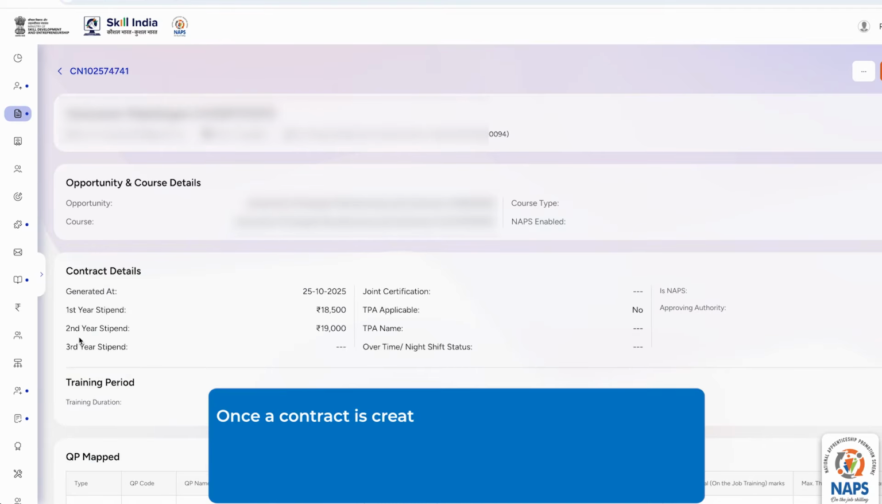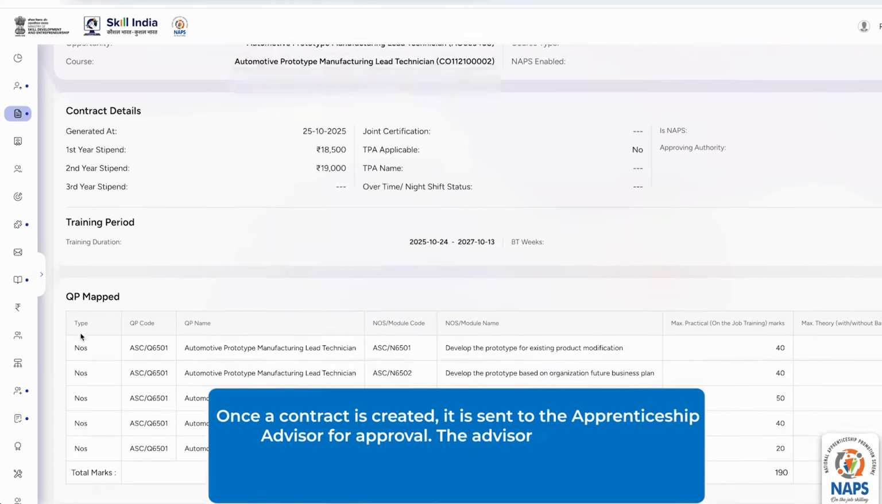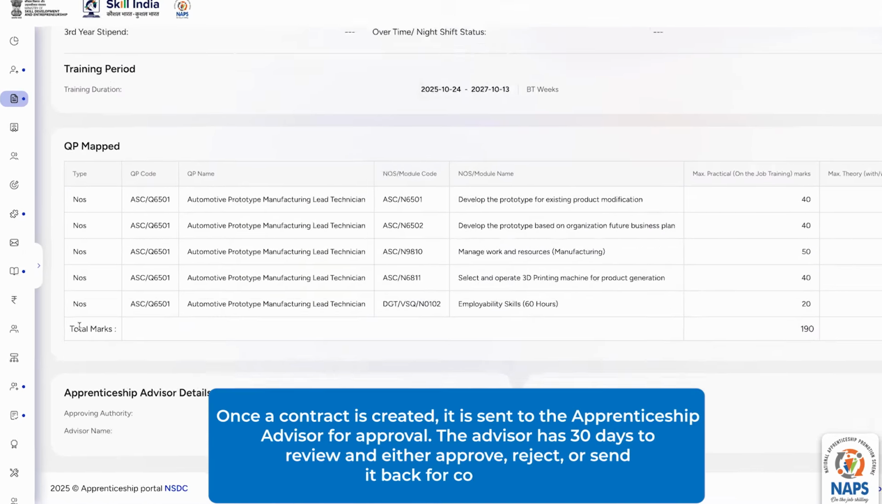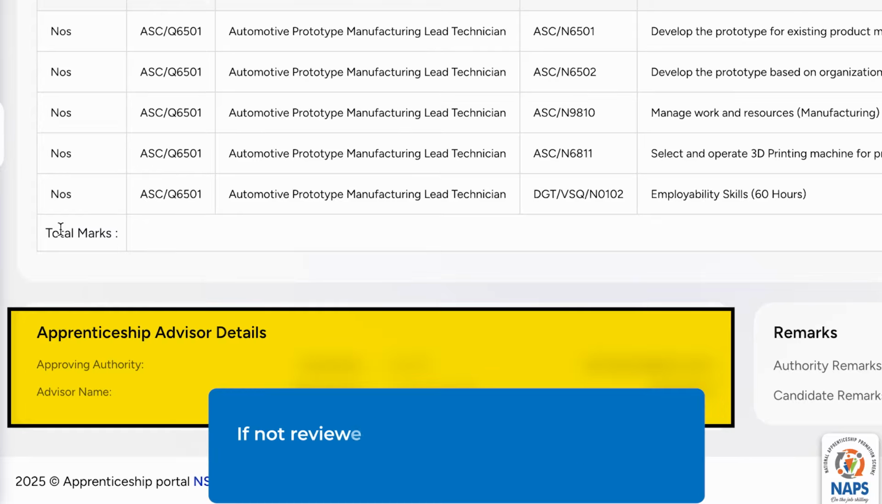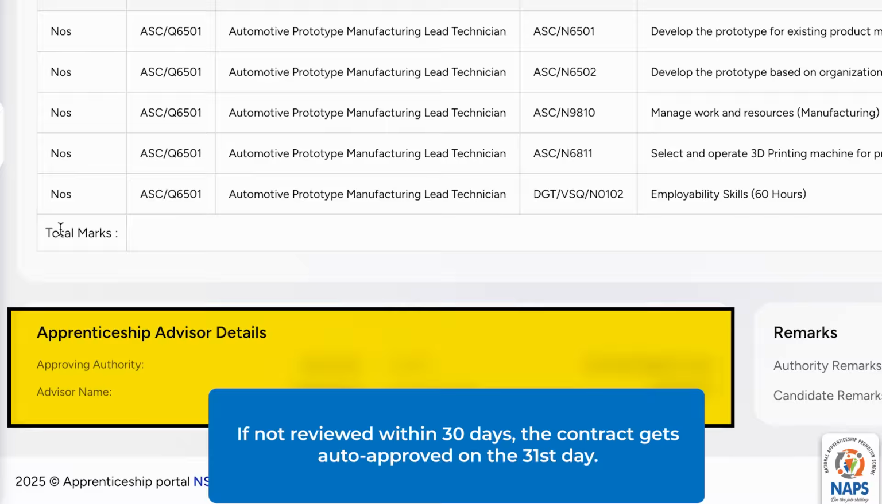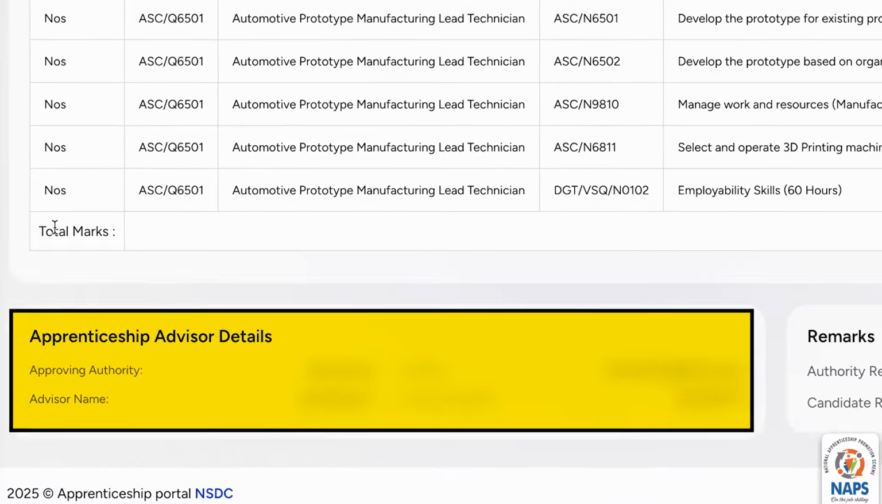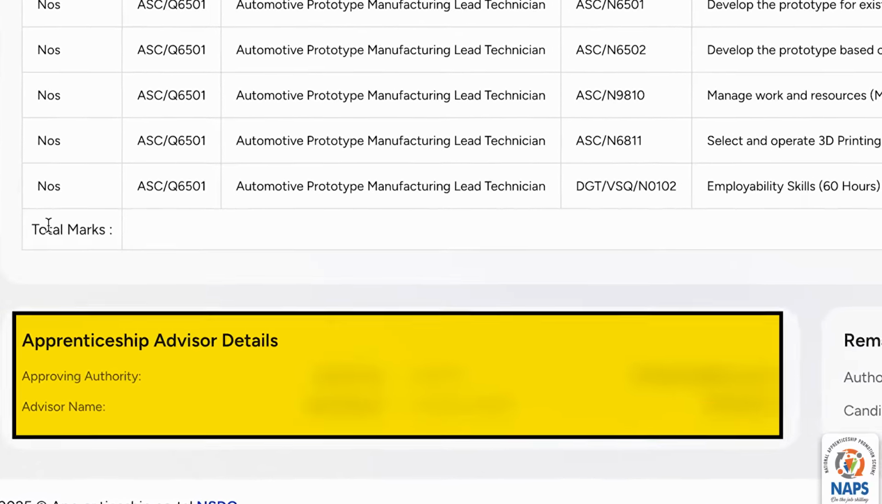Once a contract is created, it is sent to the apprenticeship advisor for approval. The advisor has 30 days to review and either approve, reject, or send it back for corrections. If not reviewed within 30 days, the contract gets auto-approved on the 31st day. Advisor details can be viewed at the end of each contract.